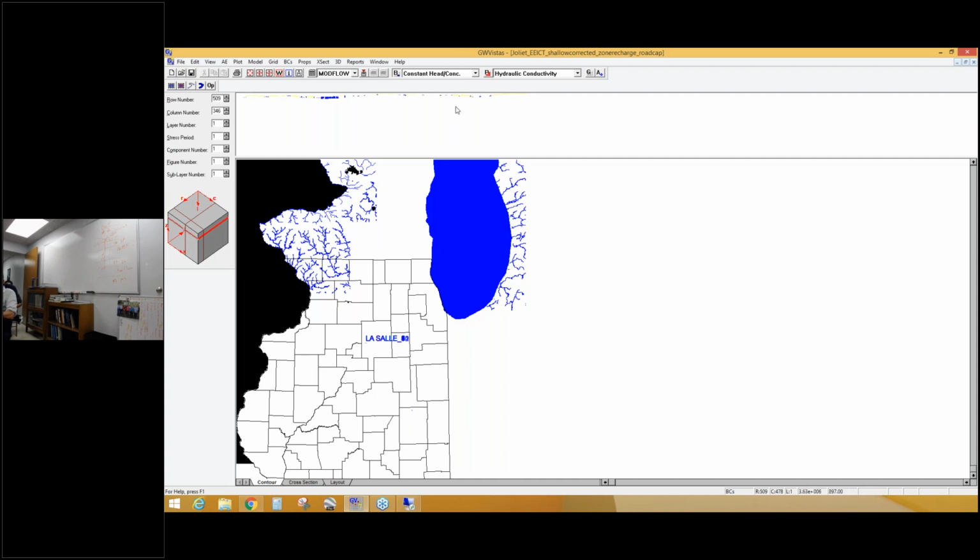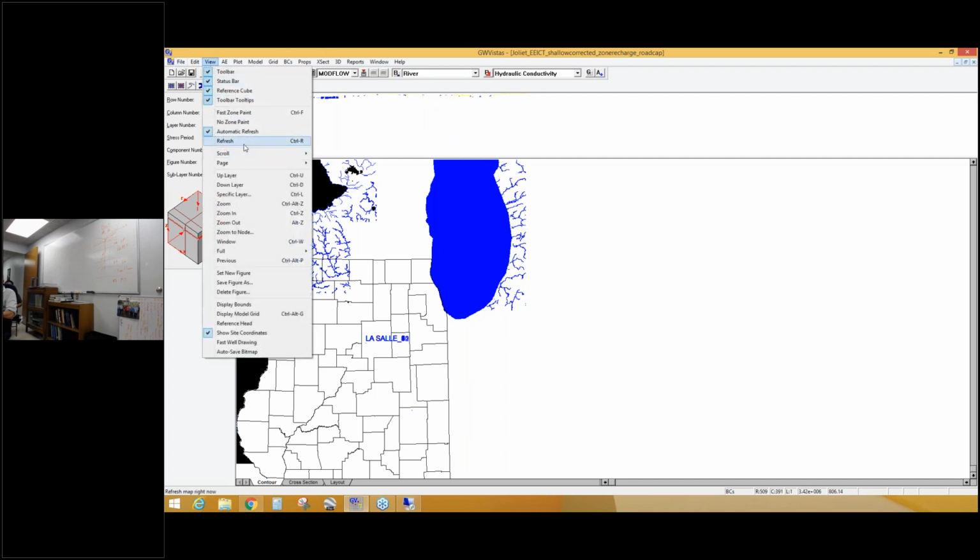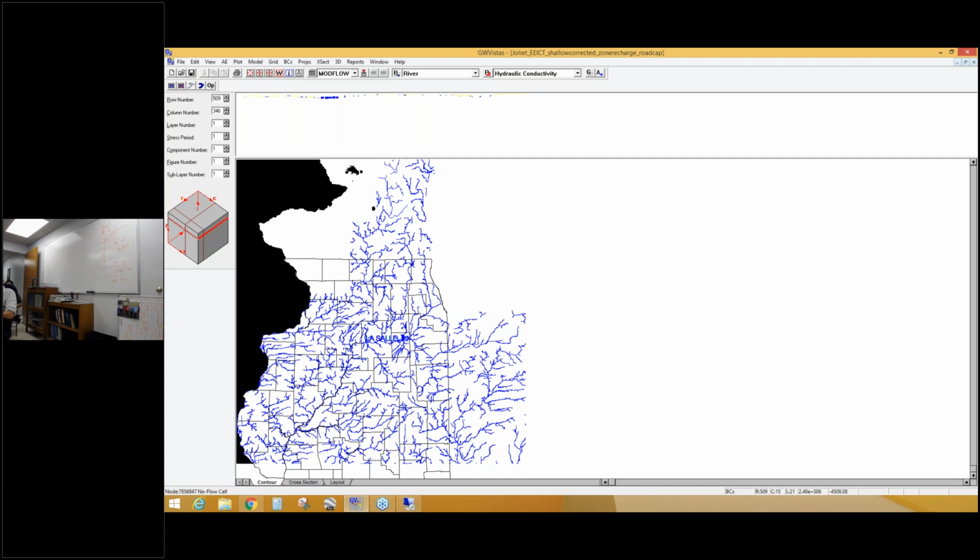And if I just wanted to look at rivers or drains, I can go river, view, refresh, or control R. And here's where our river cells are. I don't have different colors in here.